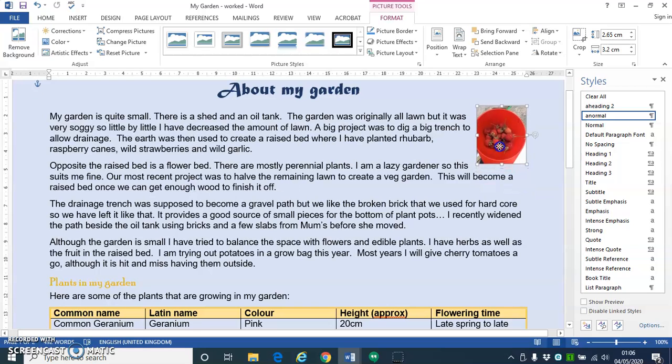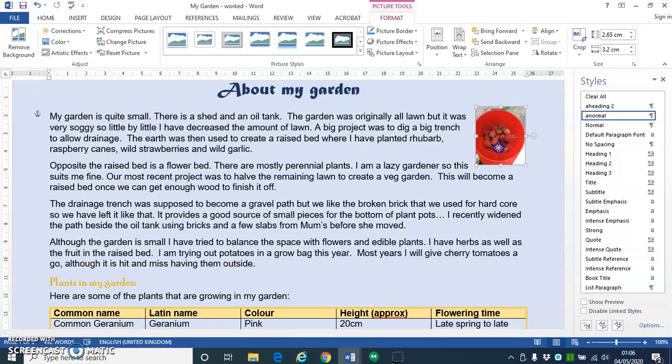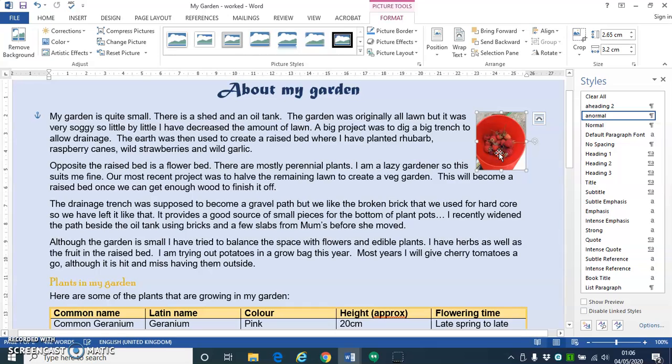Then I'm going to move that up so that it pretty much fits. Now, did you notice the heading there will move because I've gone too high up? So be careful about how you use this.